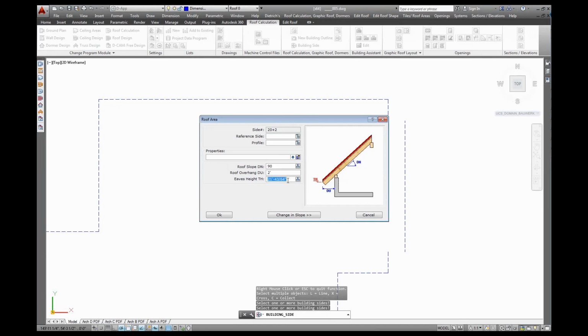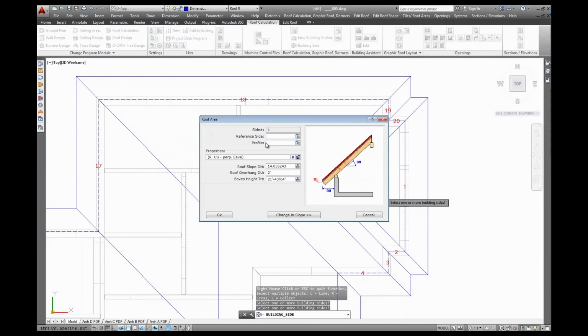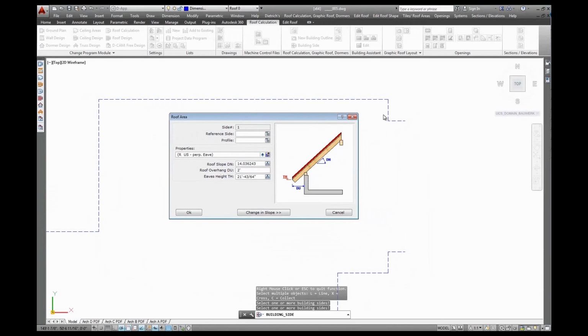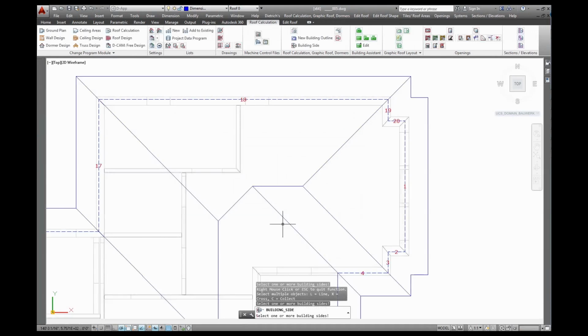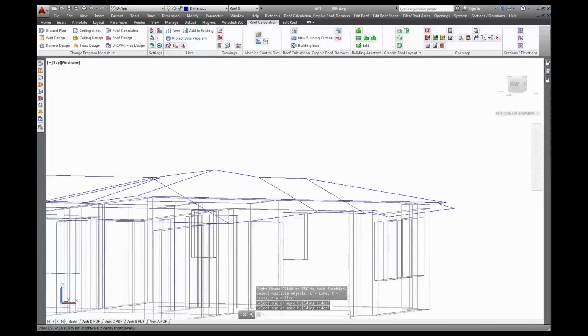The overhang I keep though, and the eaves height is irrelevant. And on side number 1, I'll reference that back to side number 19. So this will be one flush continuous roof surface. Software works out the eaves height automatically. And you can see now how this changed into one roof slope, and it just took the eaves height down.